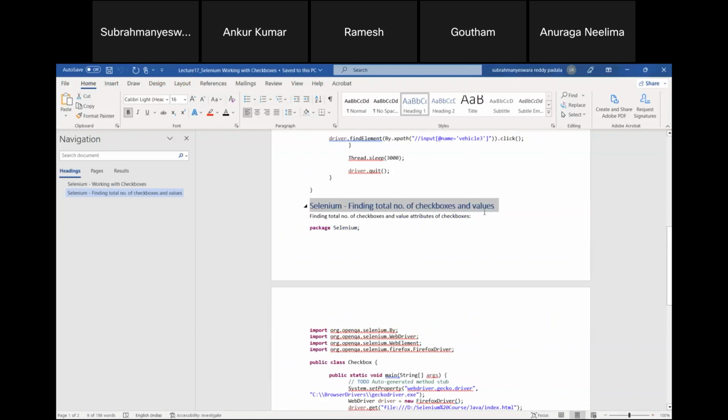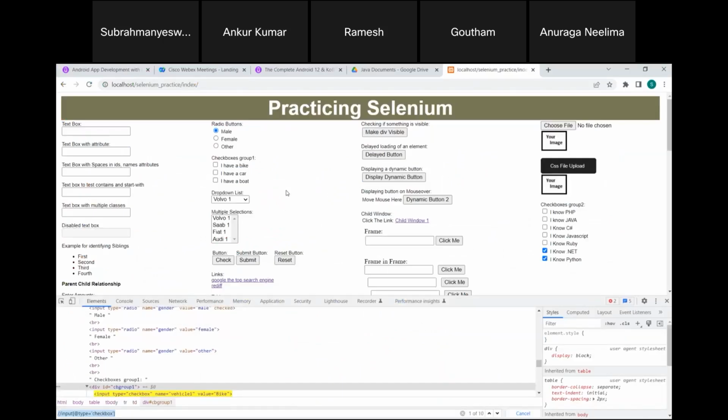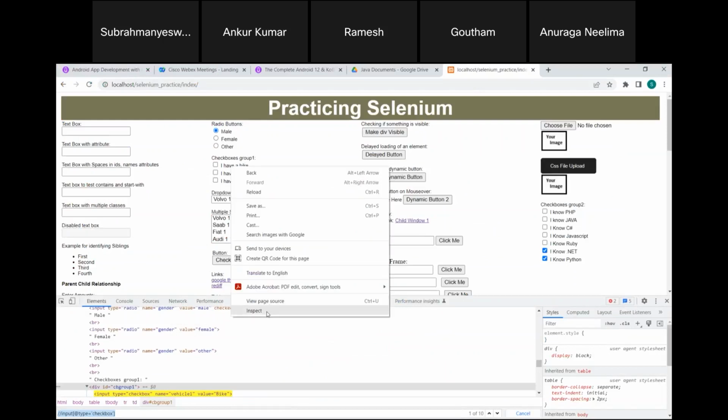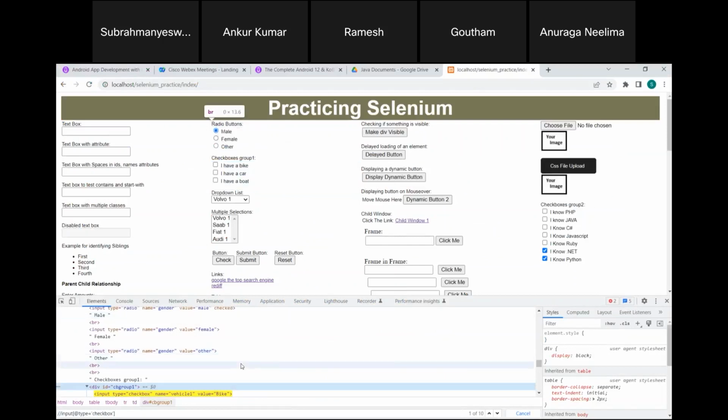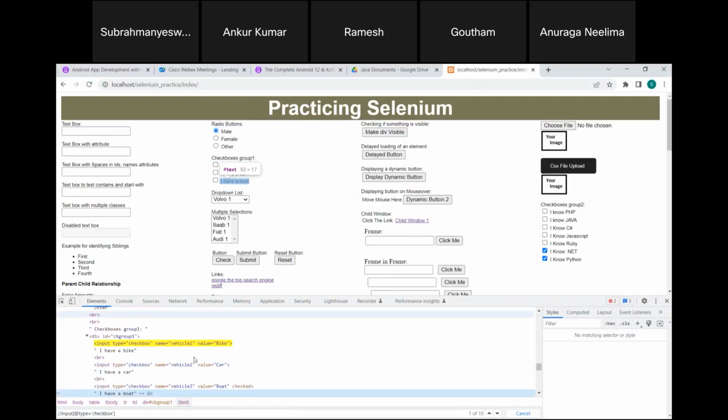How do we get the values? What does it mean by value? Basically this is the text we see for this particular checkbox. But if you want to find the value, let us go into this one. See, the value is bike. Here the text that is visible is "I have a bike", but the value is bike. Here the value is car. Here the value is boat. So how do we get the values of all these checkboxes?